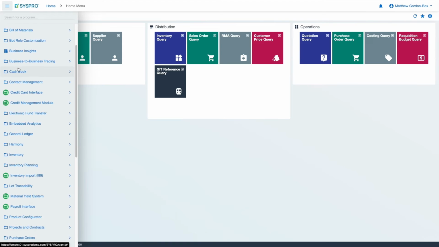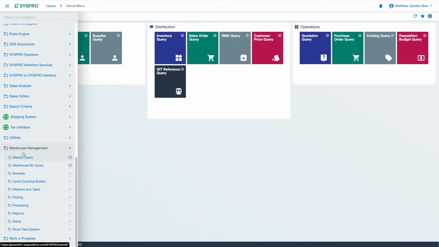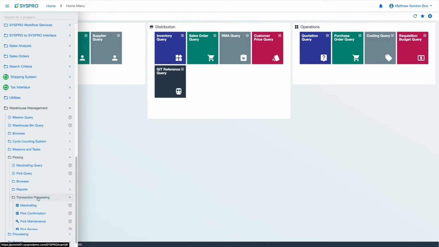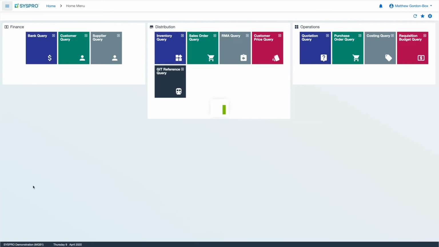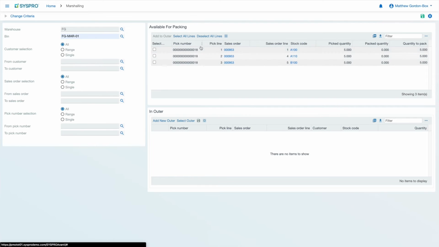So I've gone away and I've picked the sales order, and the destination for that sales order was Marshaling. So under warehouse management, we've now got this warehouse management folder, and inside picking and transaction processing, we have Marshaling. From here, we can select our warehouse and the bin location that we want to process. And we've also got the ability to filter it down by customer, by sales order, and by pick number. So when we run this, we can see that I've now got the lines that I've picked.